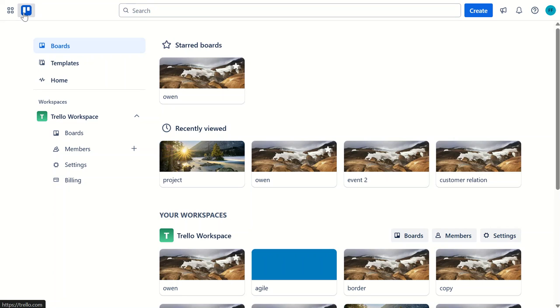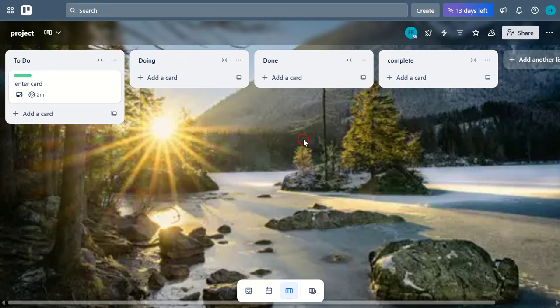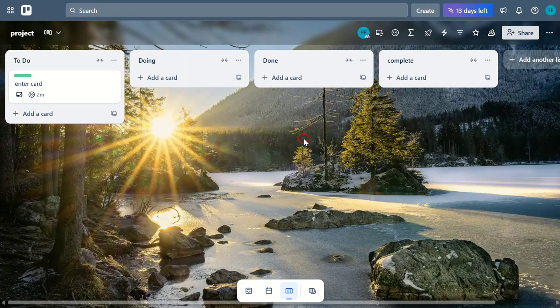Today we're diving straight into how to transfer ownership of a Trello board. So let's get started. First off, open Trello and log into your account. Navigate to the board of which you want to transfer ownership. This is the starting point for our process. It's crucial to ensure you're logged into the right account and on the correct board to avoid any mishaps.